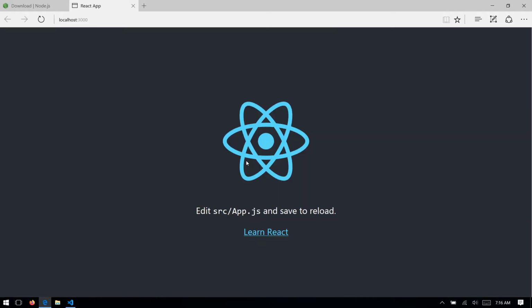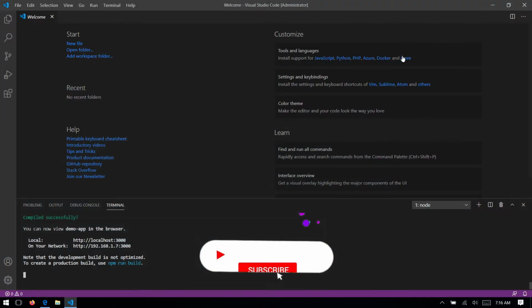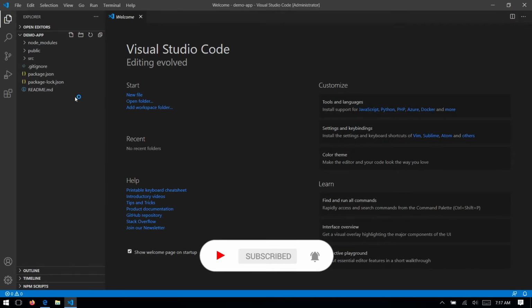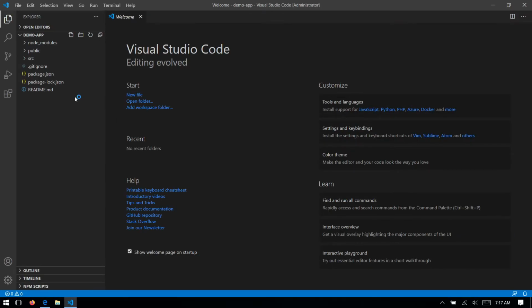Now let's check folder structure in VS Code. Open folder from here. Browse the project folder. So this is a standard project structure you have got from create-react-app command. In this folder, you will see all the installed package stuff. Next is a public folder. In this folder, you will see common stuff that is required for the app.